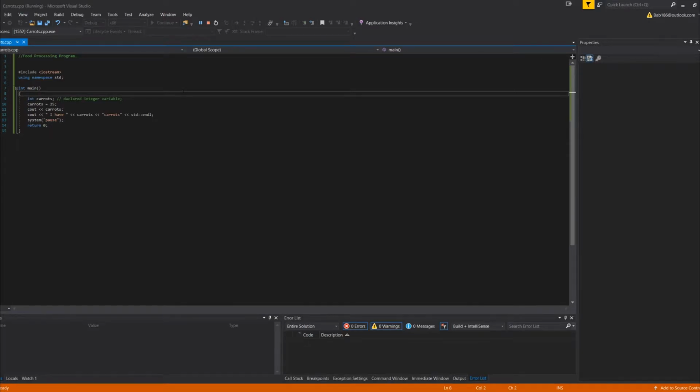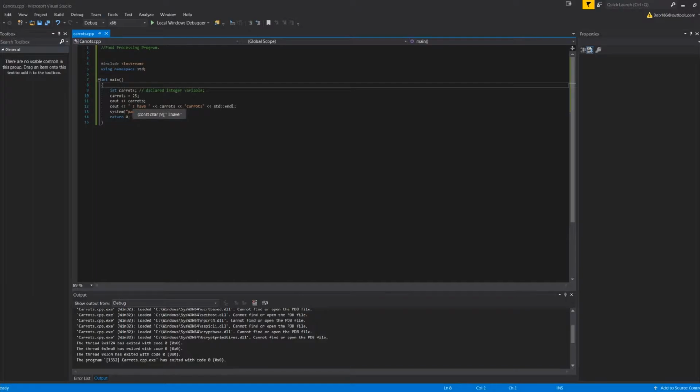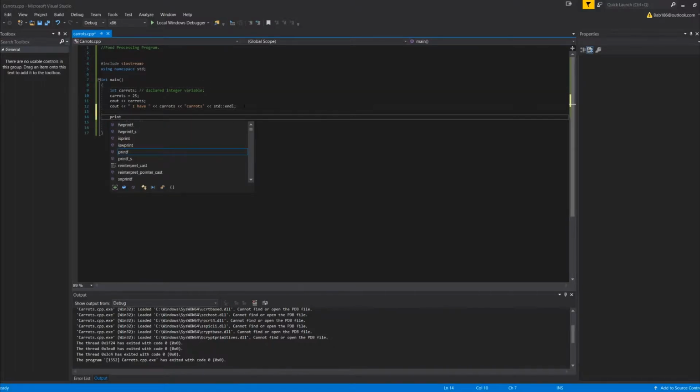Hello everyone, and today we will be learning about something similar to couts that you could use as a trick. So we have couts here. What we can do now instead is what's called a printf.